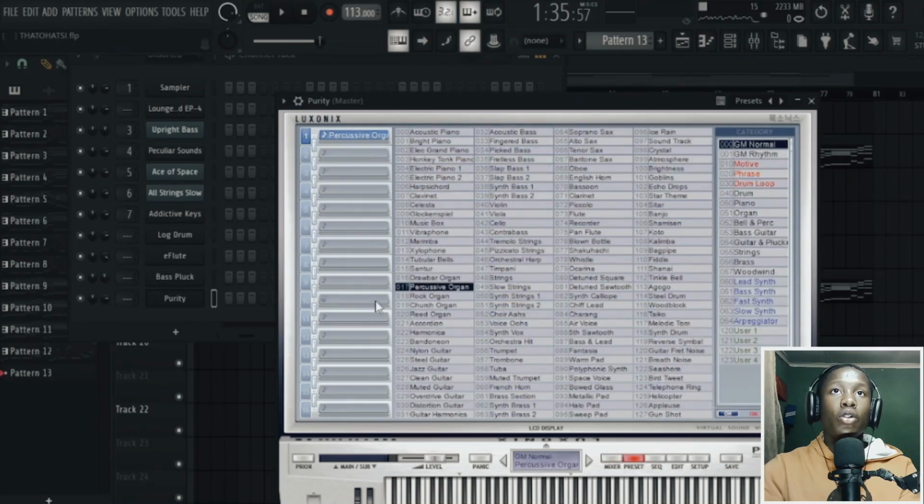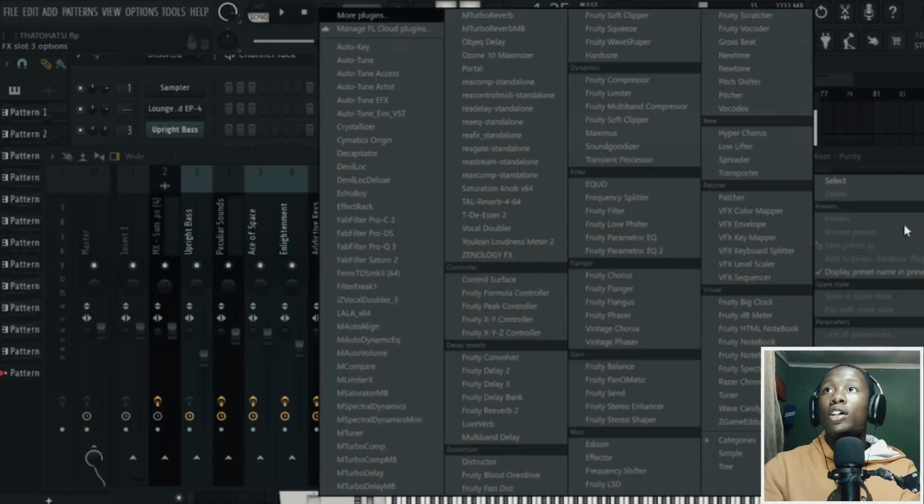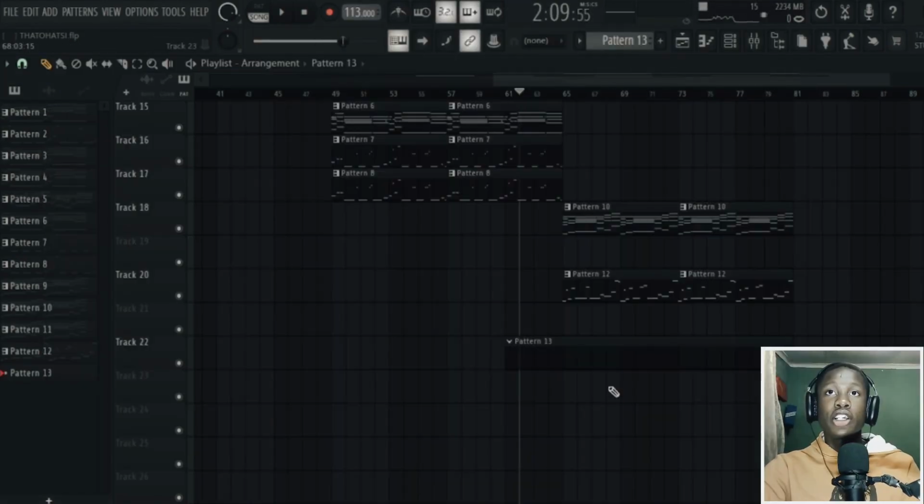So what we can do to make it feel more movie-like, I'm going to add an organ, because on the original song there's an organ that is playing in the background. So let me use this one, rock organ, because I really like this sound. And then let's add some effects to it. So let's add our organ here.